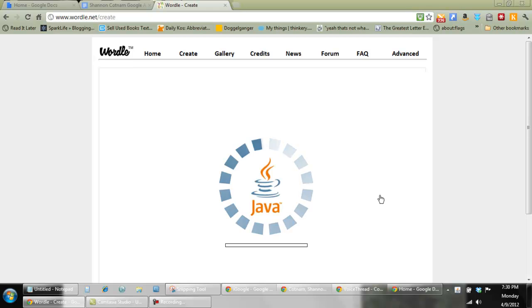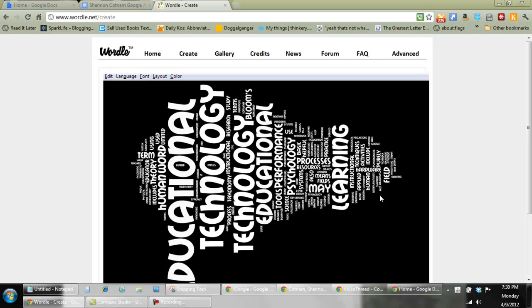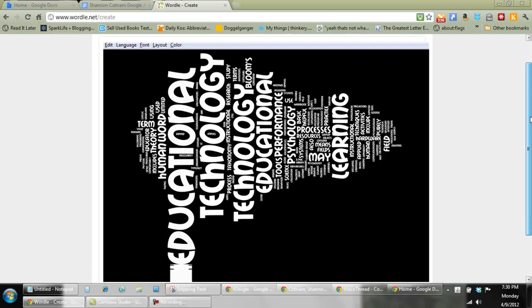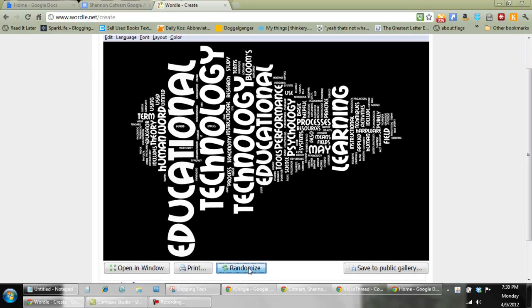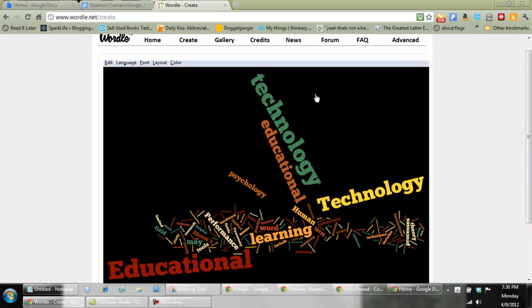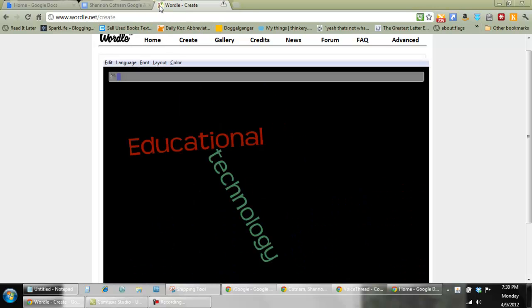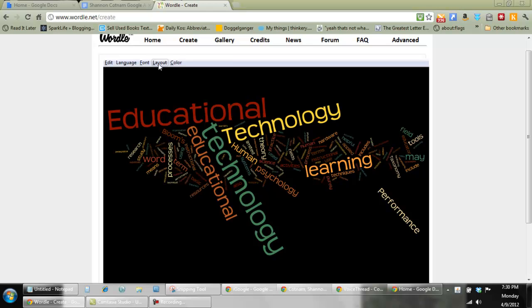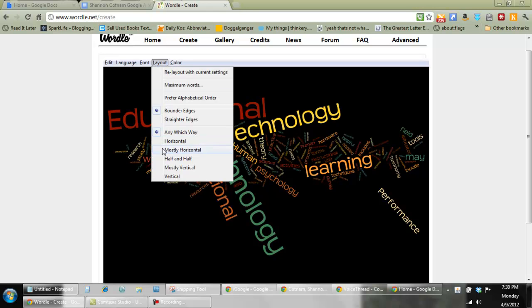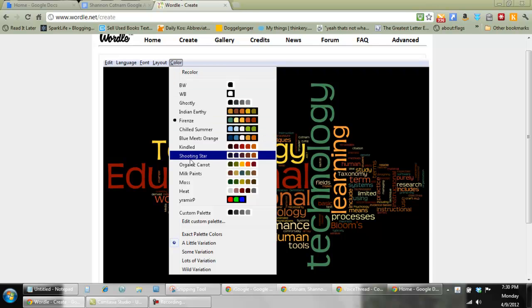And it takes a minute or so, but it's going to generate a word cloud of all the words that were found there. You may like the very first one it puts out. You can choose randomize. If you don't, you can also be very specific about what you want. Choose a particular font, a particular layout, and a particular color.